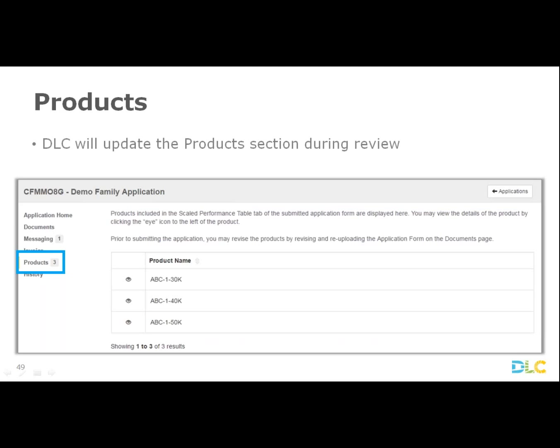This is basically a staging area for products. Like I was saying earlier, the functionality that's coming soon for single and family application types is that these products will appear as soon as you submit. Like I said, it's coming soon. It is currently working for private label applications. So as soon as you submit a private label application, products will automatically appear in this Products tab.